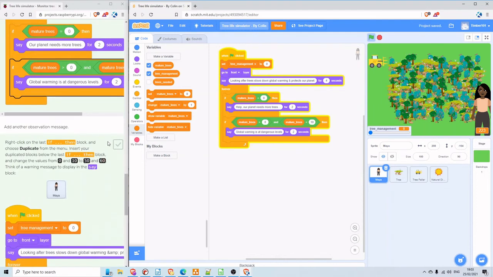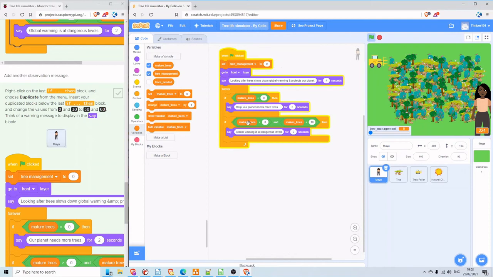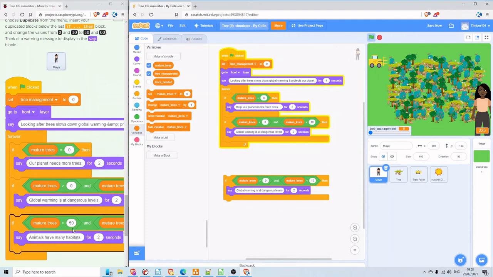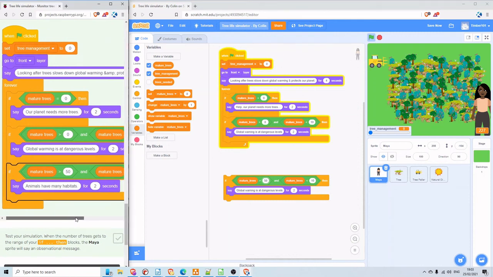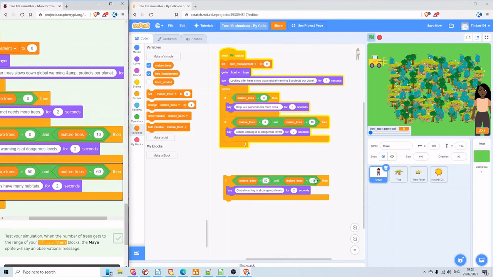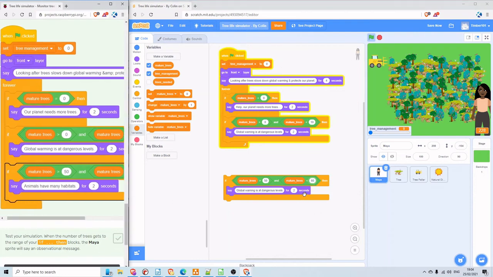And we're going to add another alert here. It's not really an alert, it's more of a "we're doing well" observation message. So I'm going to duplicate this block here, just park that on the desktop there. If mature trees is greater than 50 and less than 60, the message becomes "Animals have many habitats."